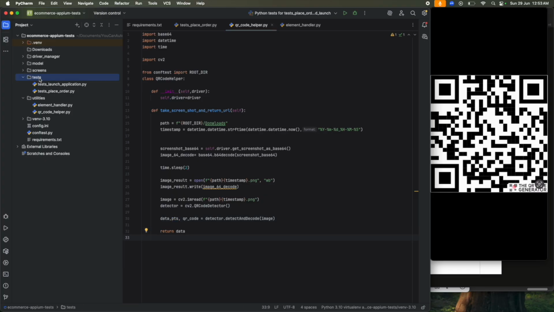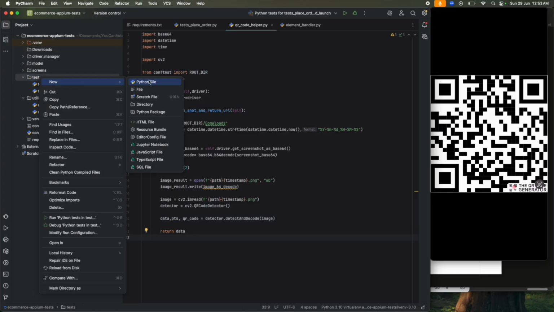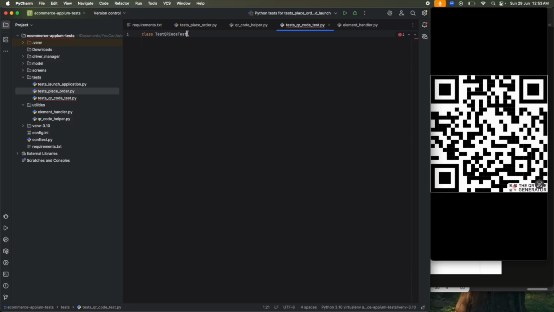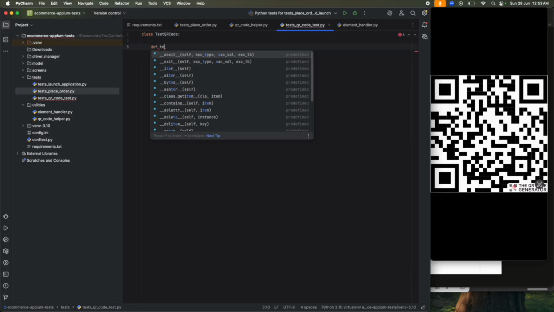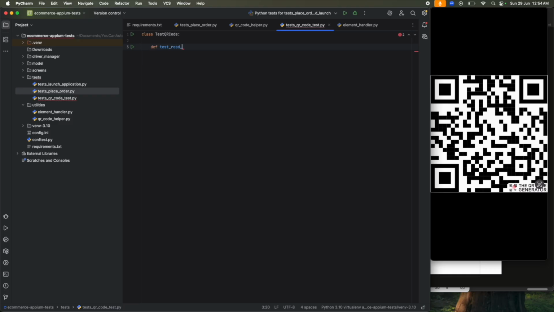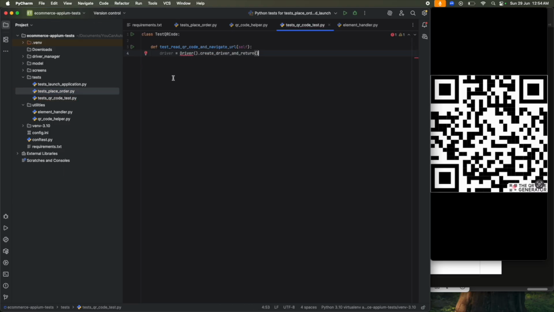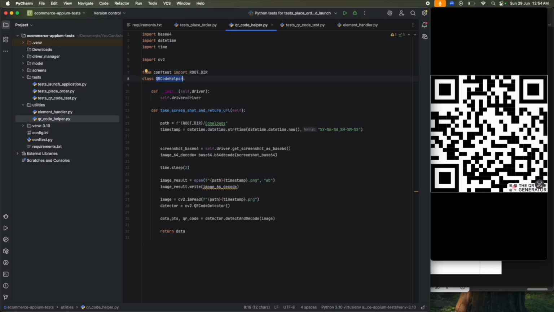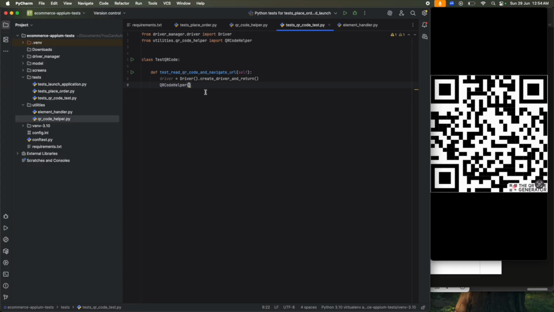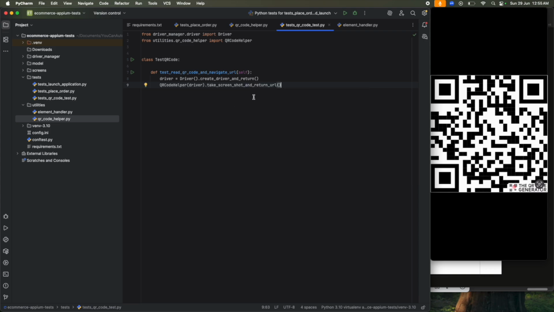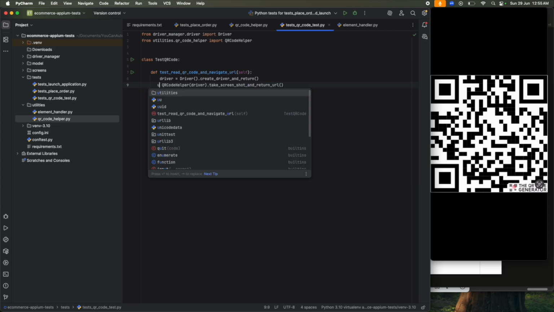I'm going to the test folder and creating a new test class, a Python file, creating a class again here, TestQRCode. Here I'm creating a method for my test case, test read QR code and navigate to URL. Now let's copy the first line of code where we are creating a driver. First I'll get the driver here. After that I will be using this QR code helper. I'll import this class. By using the QR code helper, this requires a driver. I want to take the screenshot. I'll be calling this particular method which will return me a URL, that is google.com.